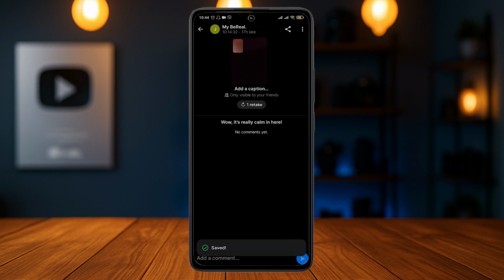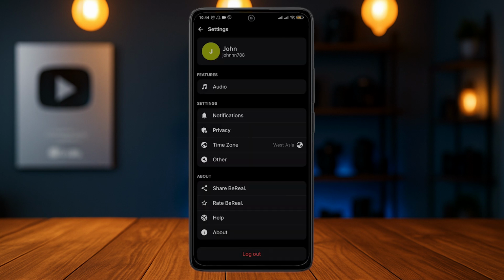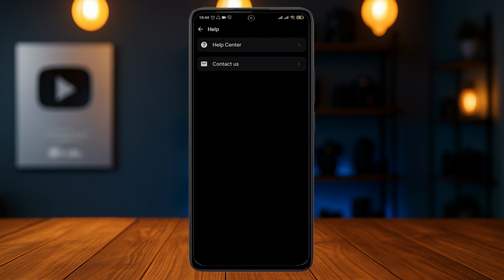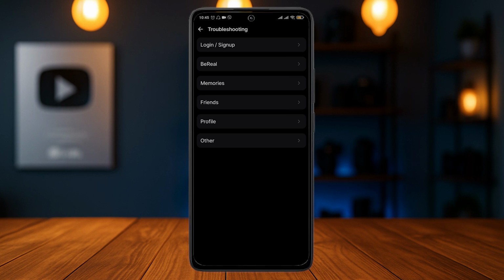Either you can download posts like this in an individual way, or if you want to download all of your data all at once, what you can do is head over to the settings on the top right and then head over to help. Inside of help, head over to contact us and then tap on report a problem. Tap on troubleshooting and then tap on memories.